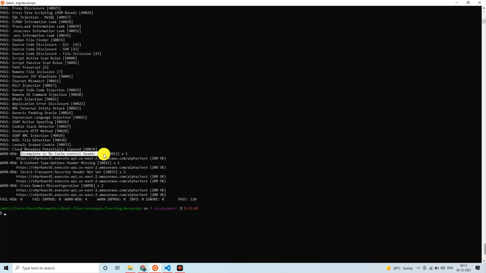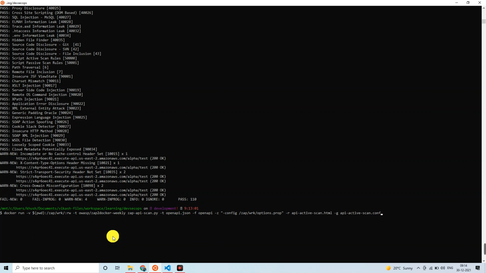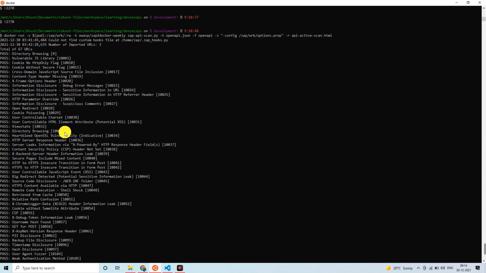But now if you want to override these rules or the scan result for this specific case, go and update the configuration and then apply that configuration by passing the argument while performing this scan. So first generate the configuration. Let's see that in action as well. I'll say generate API active scan.config. Let's generate this. It might take a couple of minutes, but overall this is the scan result which we have.